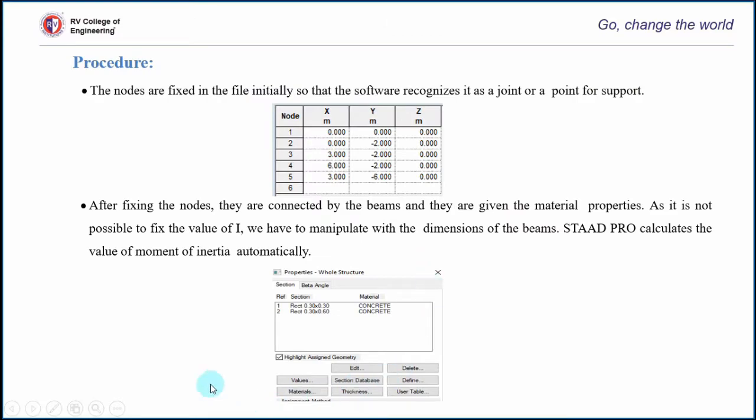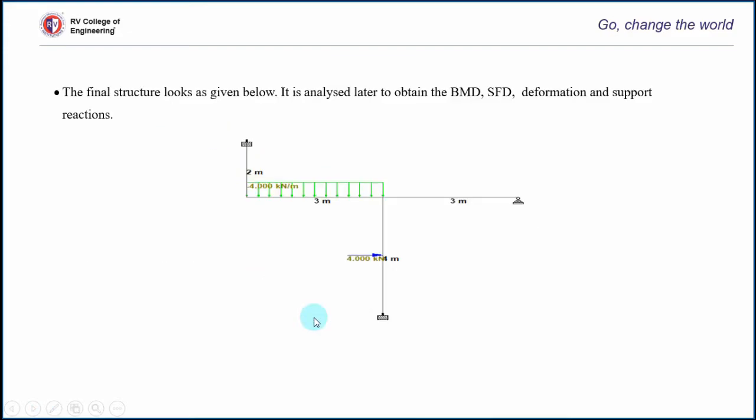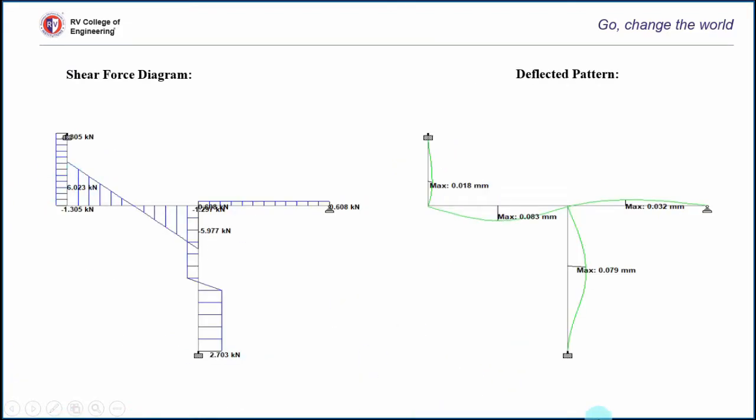So this is what I have just said. We have to give dimensions for moment of inertia, we have to give supports, loads, and finally run the analysis. And these are the support reactions, bending moment diagram, shear force diagram, and deflected pattern. So this is it for the calculation of the given figure, which is not undergoing any sway, which is done manually, by Python and by StaadPro.